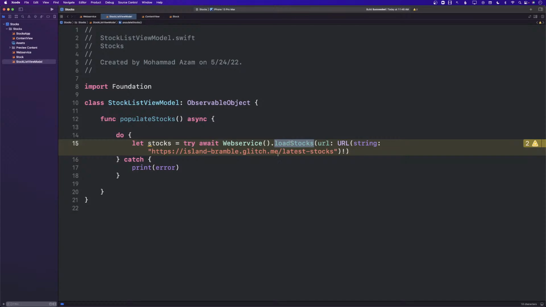Yeah, I mean, we need a URL to fetch the stuff, so that's why we're using the URL. So that should be okay. Now, I'm just putting the URL over here. You can put the URL in a constants file or some other file and make sure that the URL is correctly formed and everything. But I know that the URL exists, so that's why I'm forcefully unwrapping it. So no issue over there.